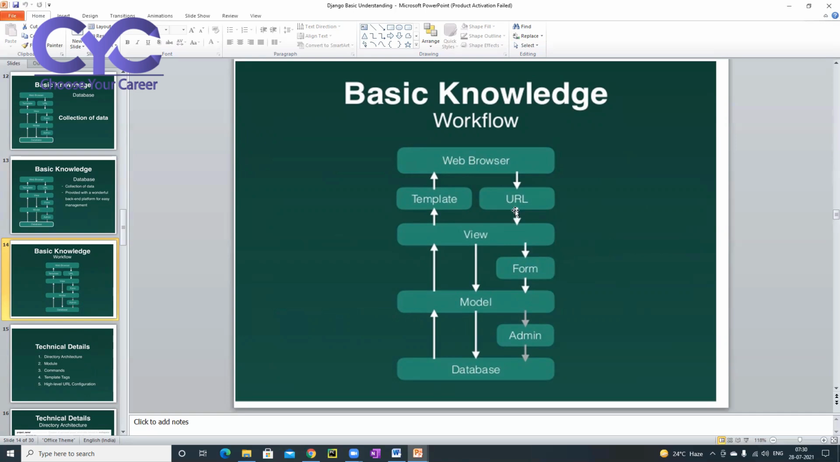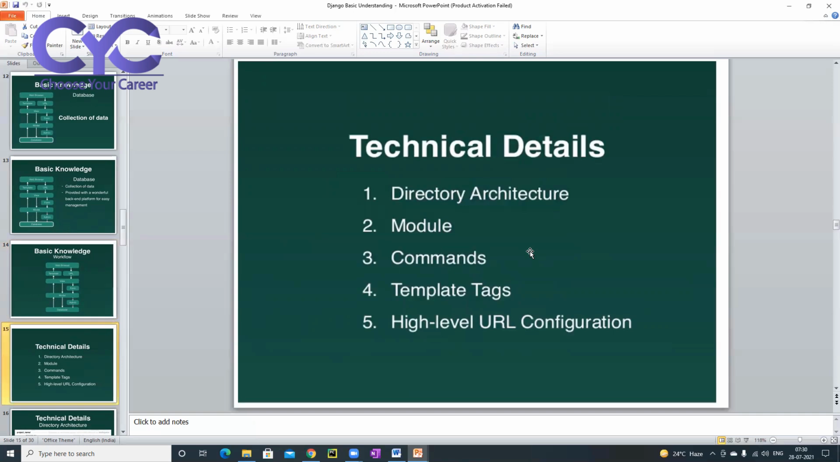There are a few syntaxes, two to three, wherein you have to remember the tags and the attributes. Coming to the technical details, it has a directory architecture, modules, commands, template tags I was talking about, and high level URL configuration. High level URL configuration is not necessary as we are using PyCharm. Template tags we need to remember, and the commands are not necessary, because everything is in PyCharm, so you can write the code. So how does the directory architecture look?